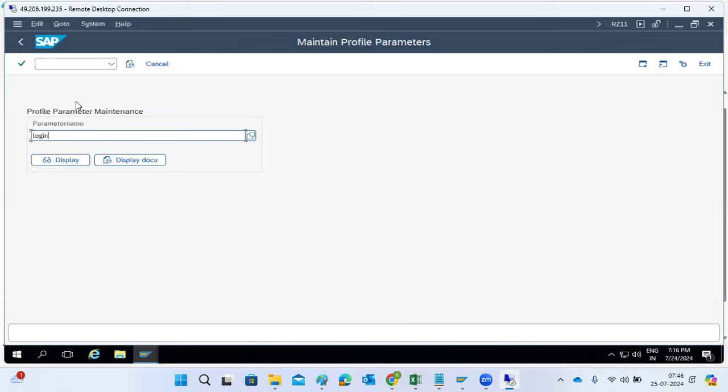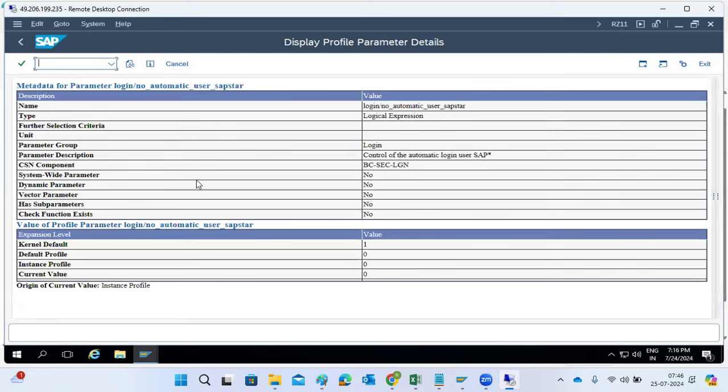If you use login slash no_automatic_user_sap star, this is a parameter value. If you do the changes here, if a change value button is coming, then that is the dynamic parameter. See here you have only the display option. There is no way to change the parameter value here in RZ11. So this is not a dynamic parameter. This is a static parameter, which means we have to do the changes in RZ10.